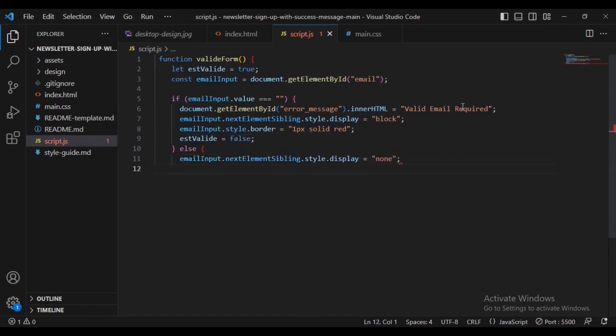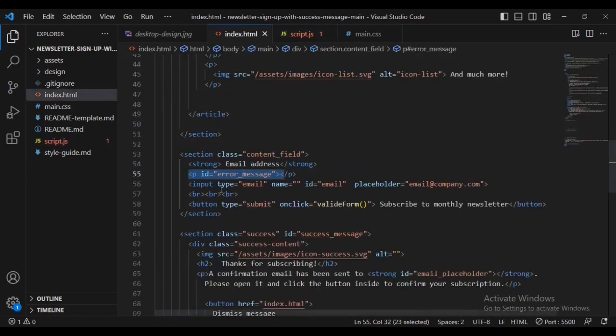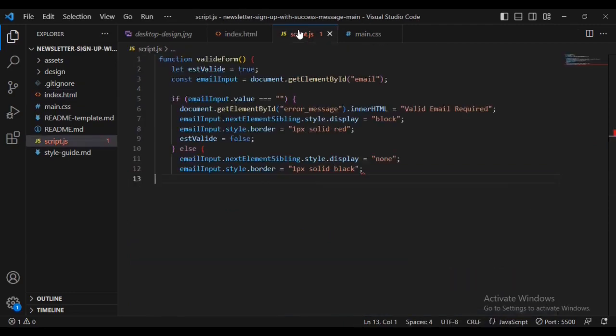if you enter the details, that is if the email input value is not equal to empty, then display will be set to none, and the border of the email input will be set to 1 pixel solid.